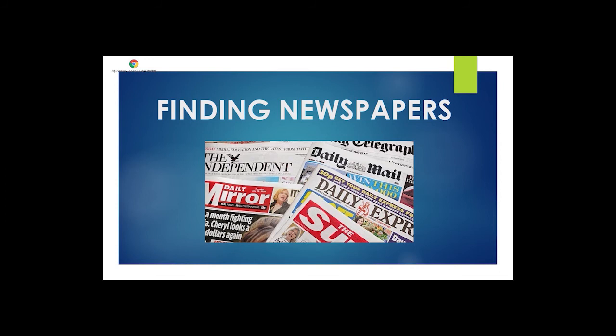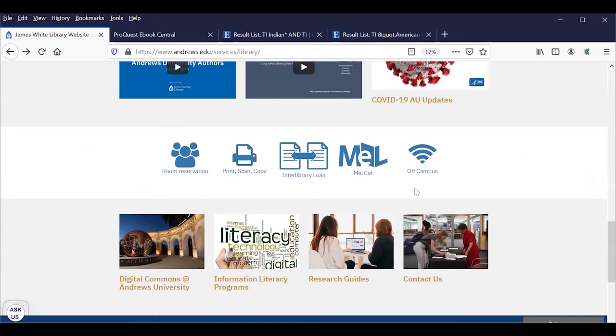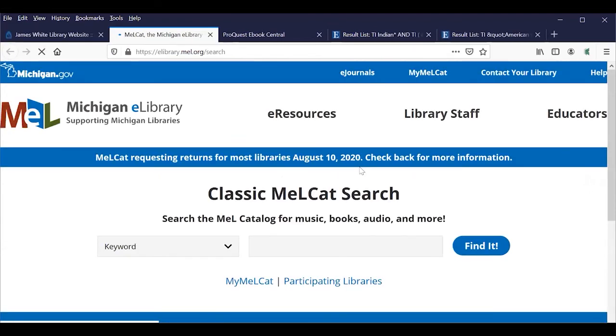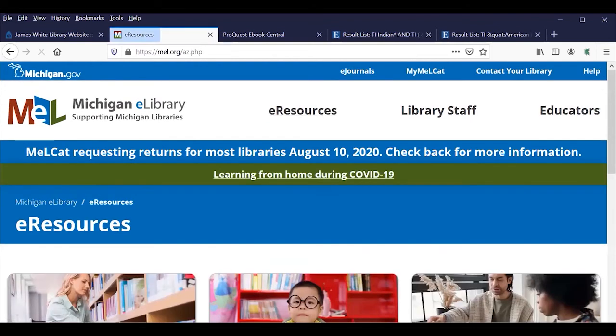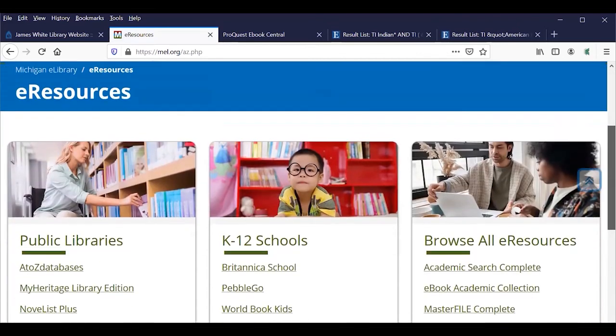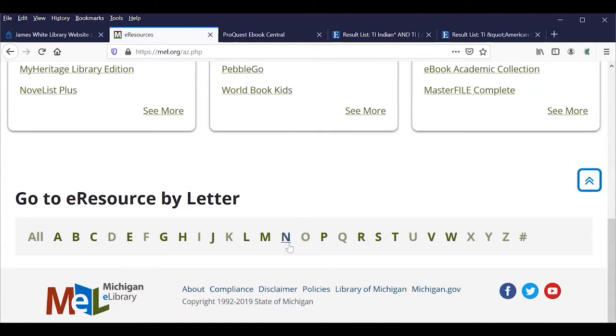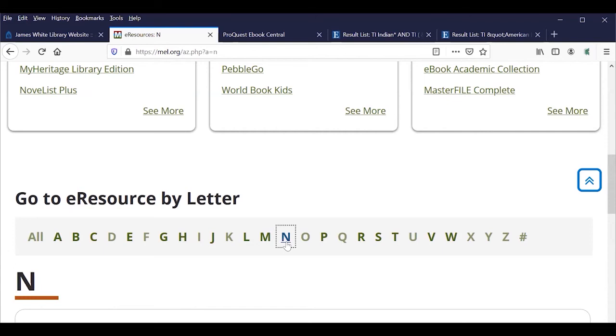So I want to take you back to the library's homepage. Newspapers sometimes are very useful depending on the search that you're doing. I'm going back to the library's homepage. Here it is. I want to take you to Mailcat because I want to show a specific database for newspapers. It's not only one newspaper. Mailcat, then you go to e-resources, in alphabetical order, if you scroll down. And since I know the title of the newspaper database, Newspaper Source Plus, I clicked on the N, scroll down, it's right here.